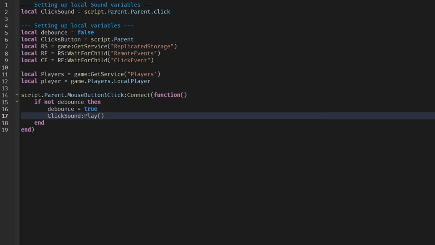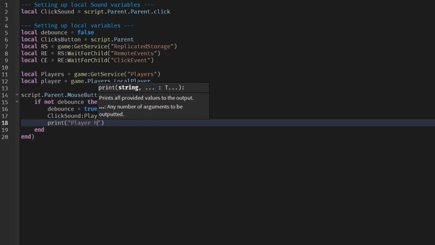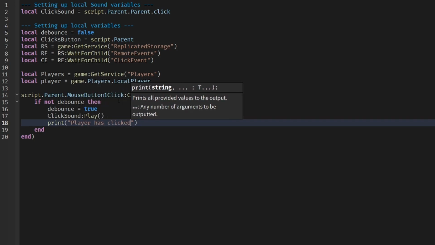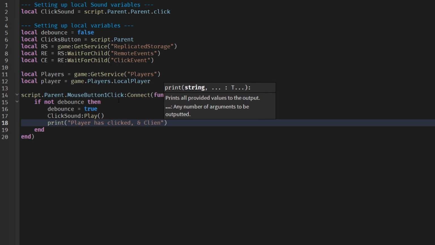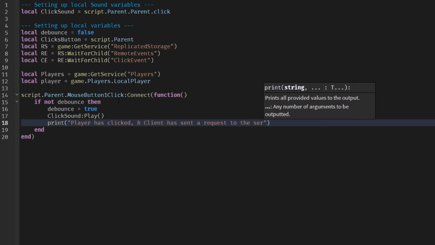Colon play with brackets, like that. I'm gonna print player has clicked, comma, and client has sent a request to the server, like that.